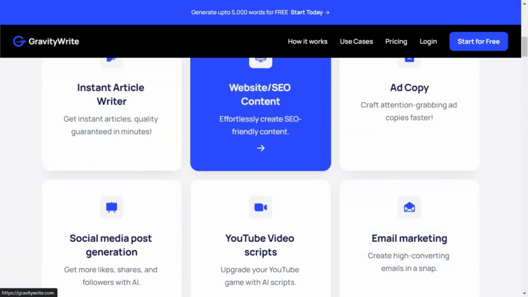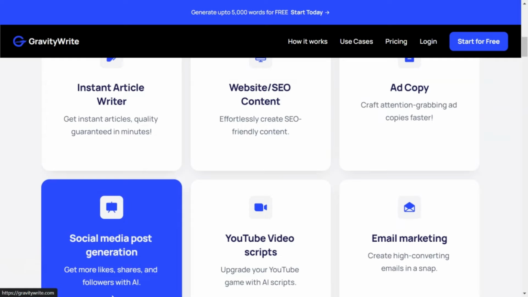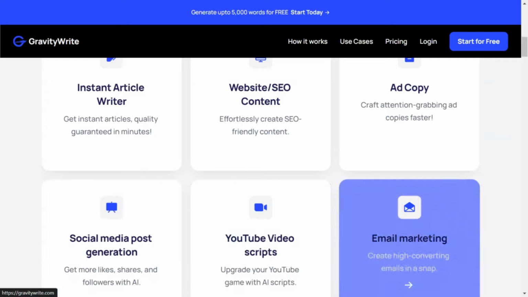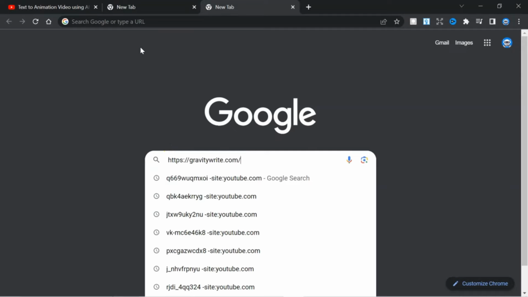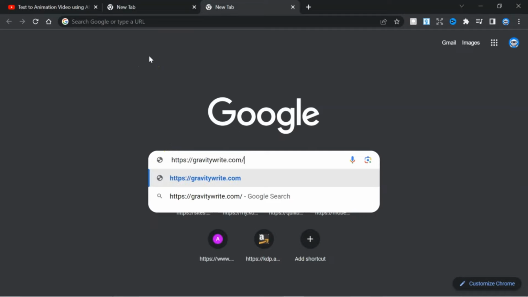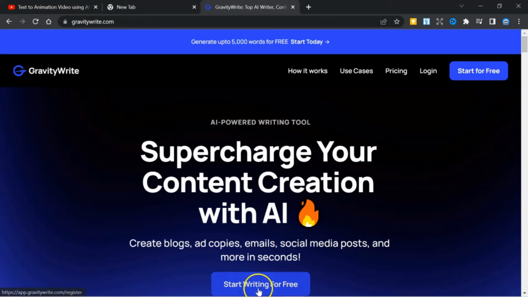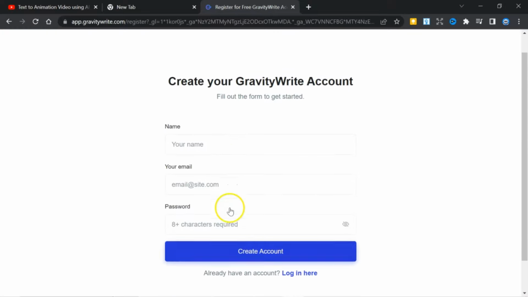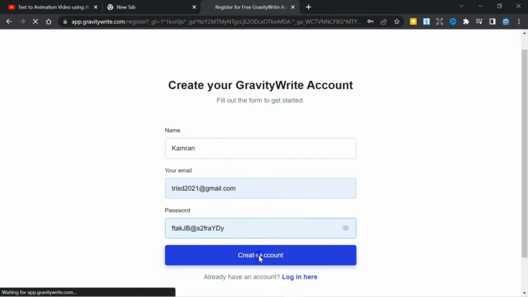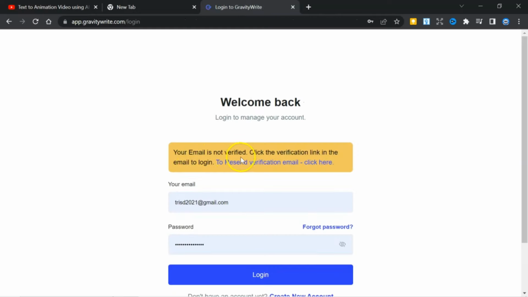To create a script from the Gravityrite, first of all, we have to create an account in it. We will write here gravityrite.com. Enter. I will click on Start Writing for free. Here you have to provide your details. Click on Create Account. Your email is not verified. Click the verification link in the email to log in.